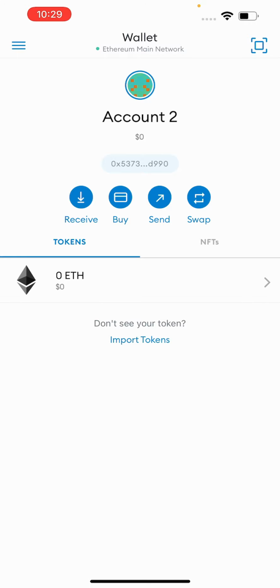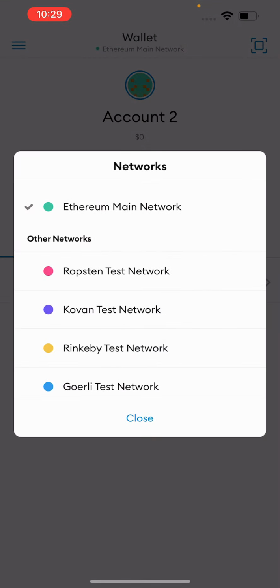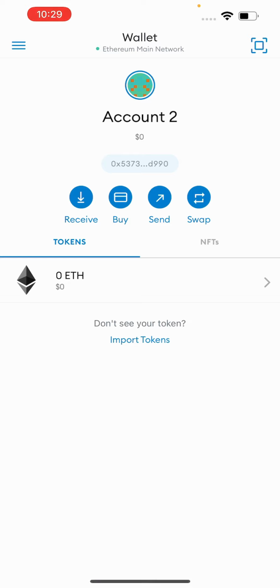No matter what network you're on, the wallet address stays the same. And also, you never need to give your private seed phrase to receive anything, okay, ever.